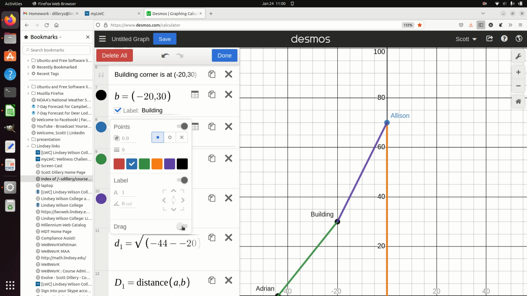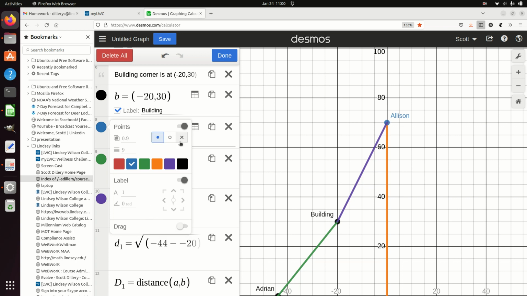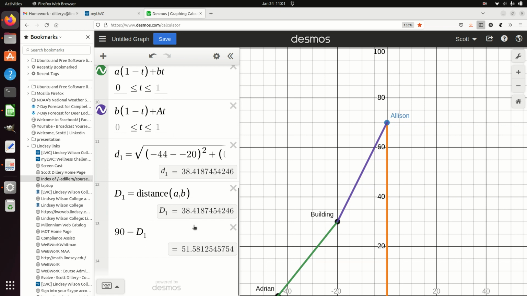And let's see, so I'll go to drag here, and I'll just let Allison move. Oh, it won't let me move it up and down that way. That's interesting. Okay, so I won't do that. I'll just say done and leave it like it was. But, right, if Allison changes, this distance will change somewhere. Oh, the distance from the building to Allison.